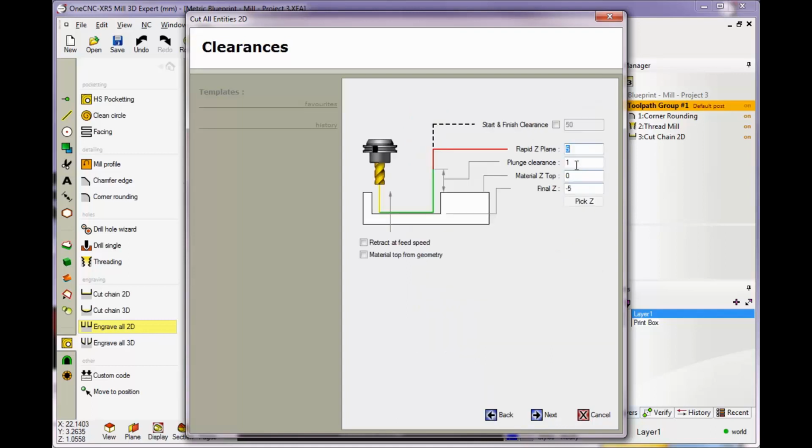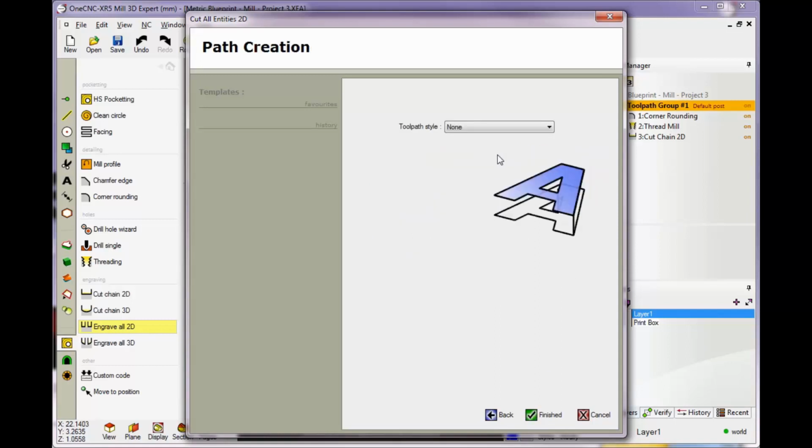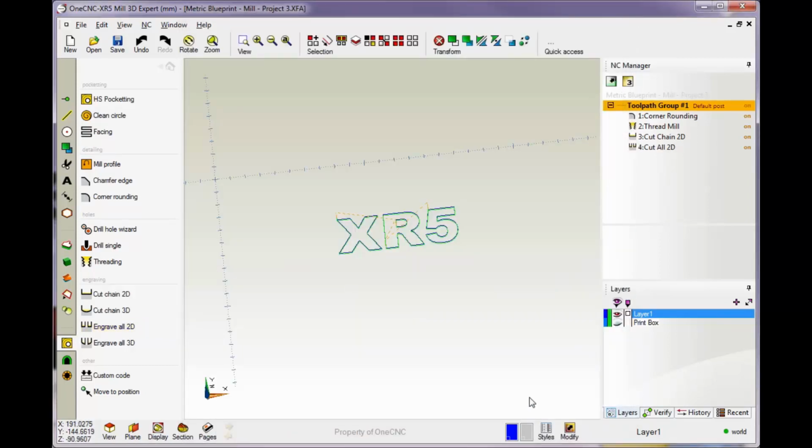That looks good. We'll make this 10 millimeters for the rapid clearance. The plunge clearance, this is where the tool is going to start to feed down. And then here's our depth. I'll put in -1 for that. So we'll click next. And again, you have a toolpath style to select from. I'm just going to take this in one pass. I don't need to take depths of cut. I'm going to make it in one pass. So I'm going to say none to this. We'll click finish, and there you go.